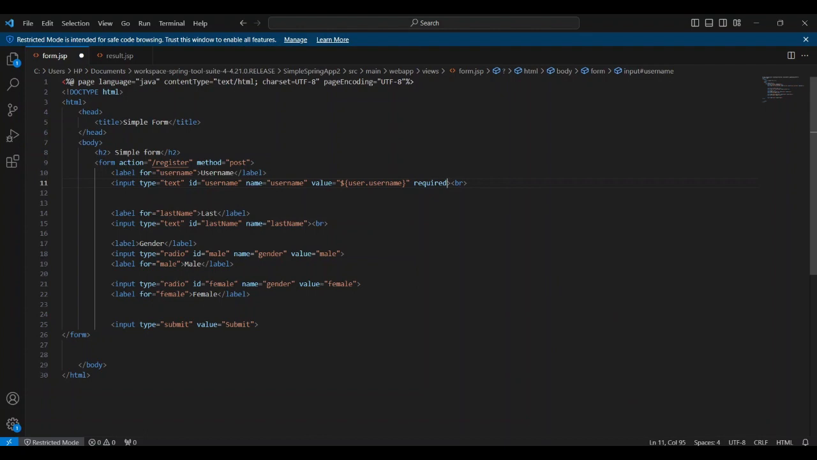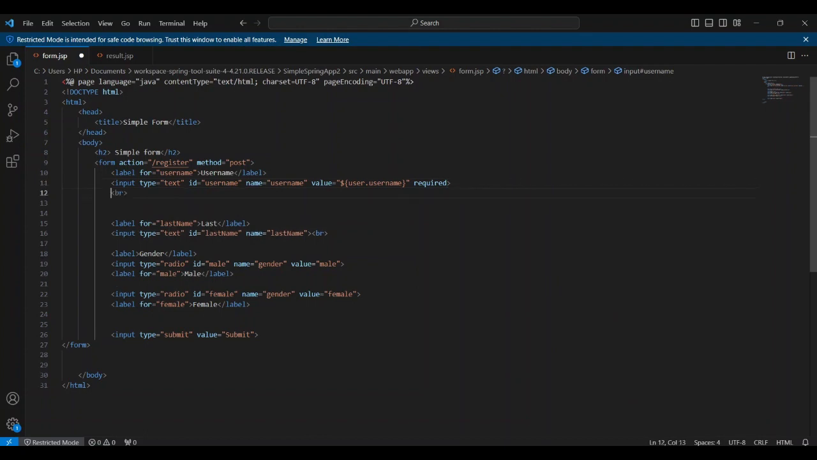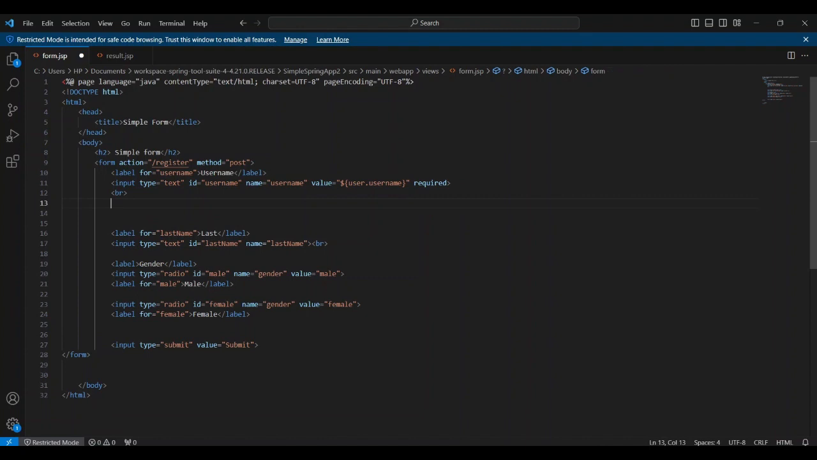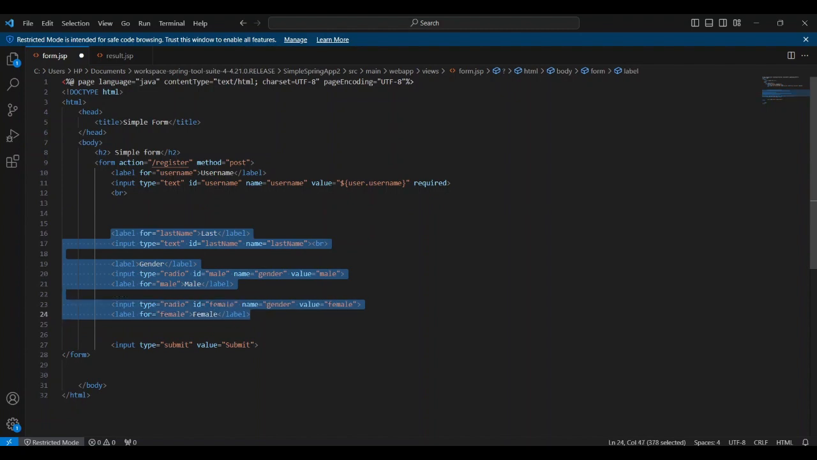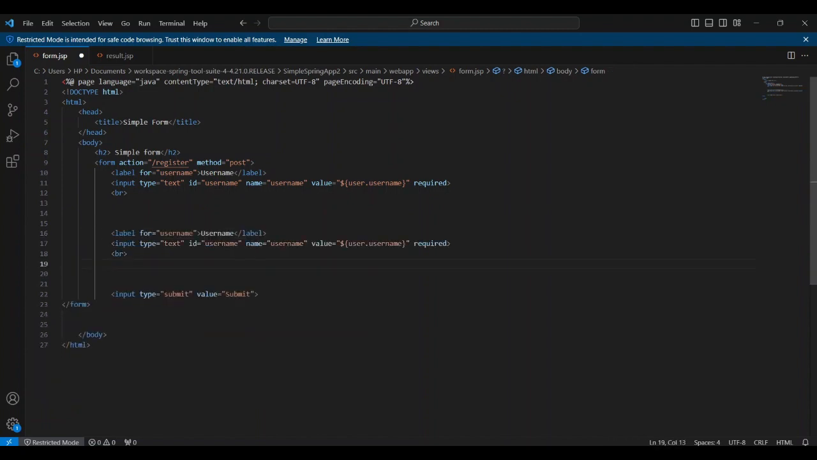Similarly we will create one for password as well, so let's create it. So Control C, let's remove all this, and Control V. Let's name this as password. Then this will change to password, and the type will be nothing but password.